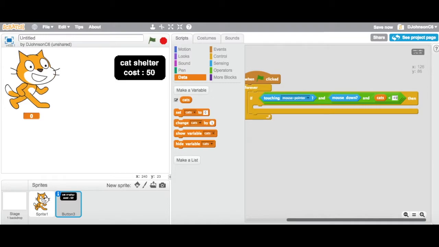And then after that, you put a change cats by minus 50. That will make it so when they have like 100 cats, they'll have 50 cats, because they got rid of 50 of them. And doing that, we bought the cat shelter. But now you don't get anything. You just waste 50 cats on a cat shelter.